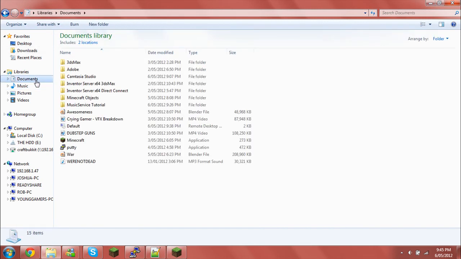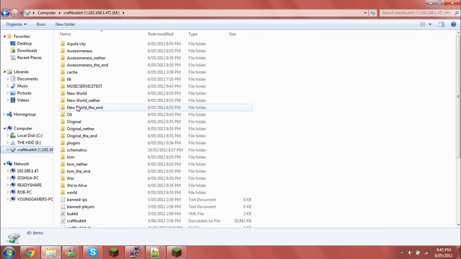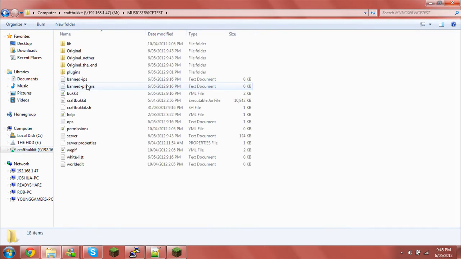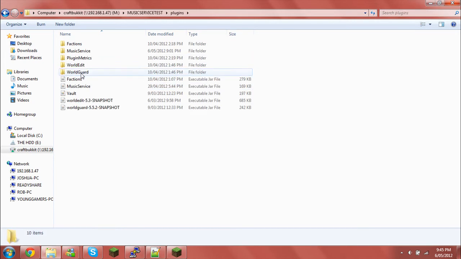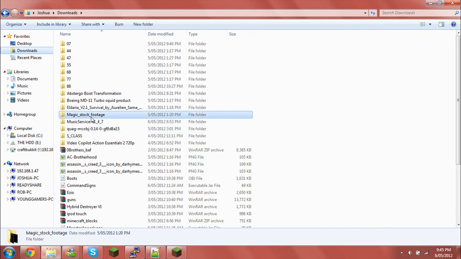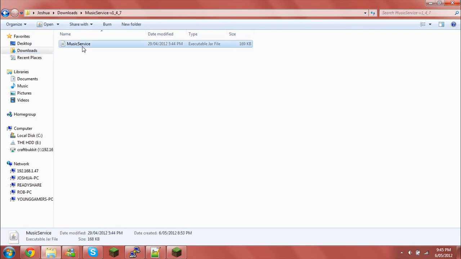Then you go to your server, inside of a server again, because that's how I roll. Put it in here. Anyway, once you put it over there, you're going to want to run the server once.